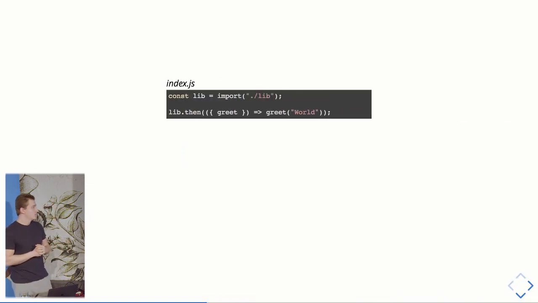Okay, and JavaScript looks simply like this, just 2 lines of code. We are importing our WASM module in a way that we would import normal JavaScript, and once the promise is resolved, we can actually execute the greet function.